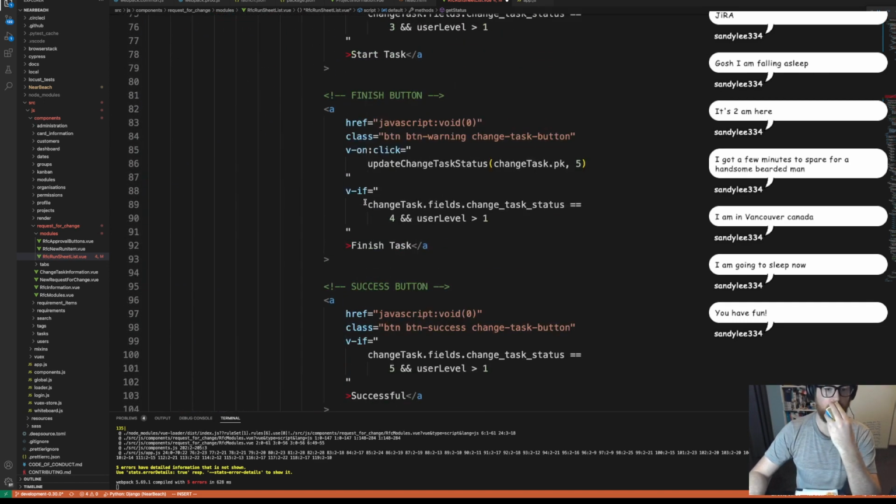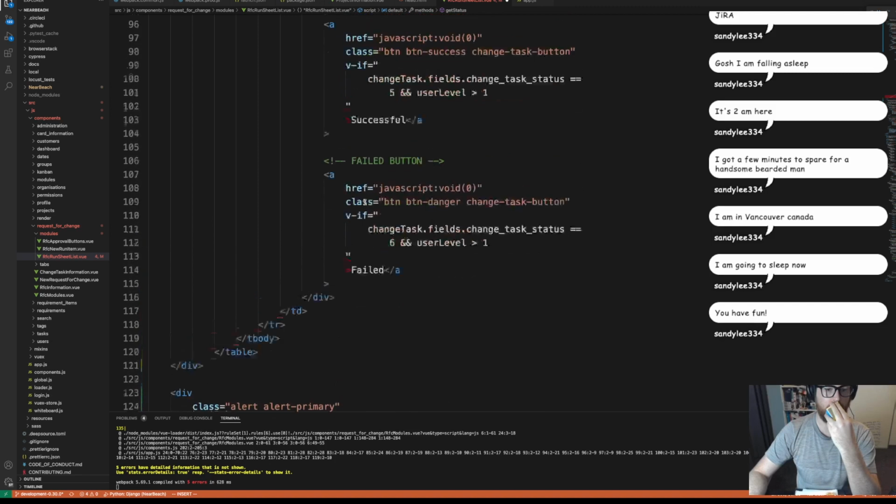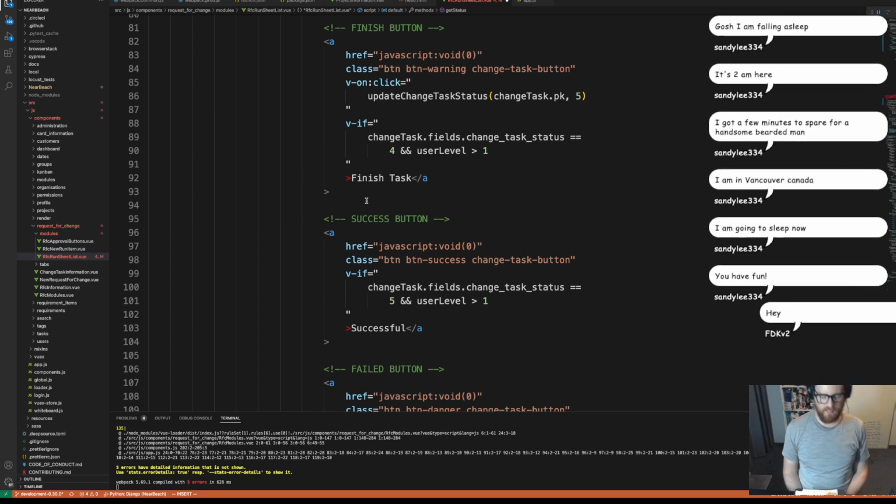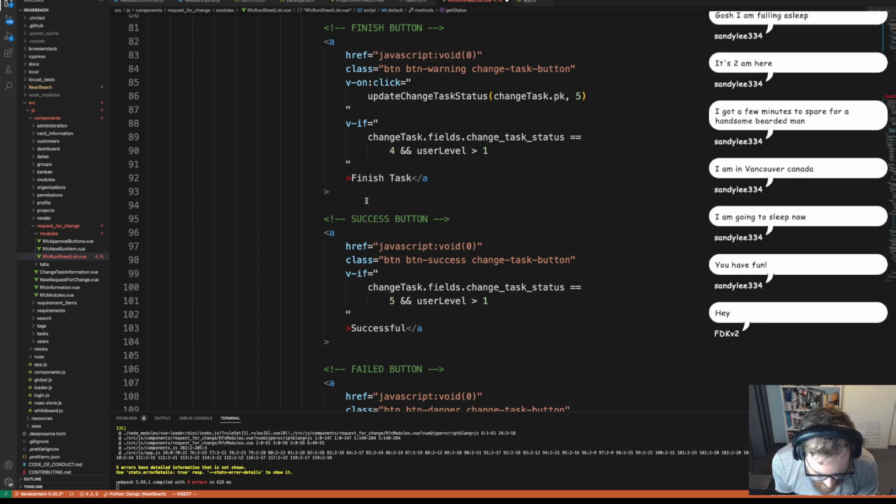So I probably also want people to go into the request for change information page to actually start the request for change and all that kind of stuff. So I'm just thinking at the moment.